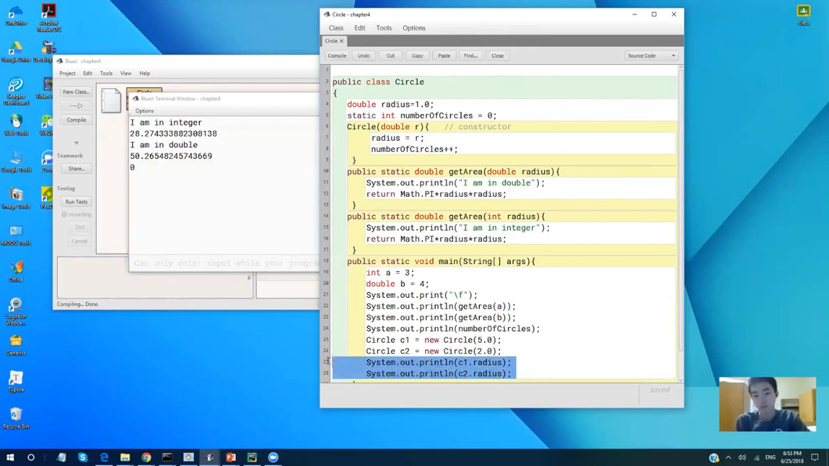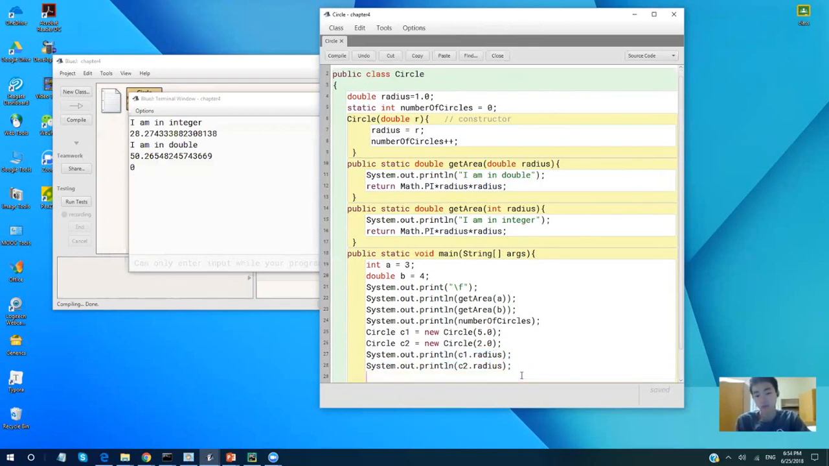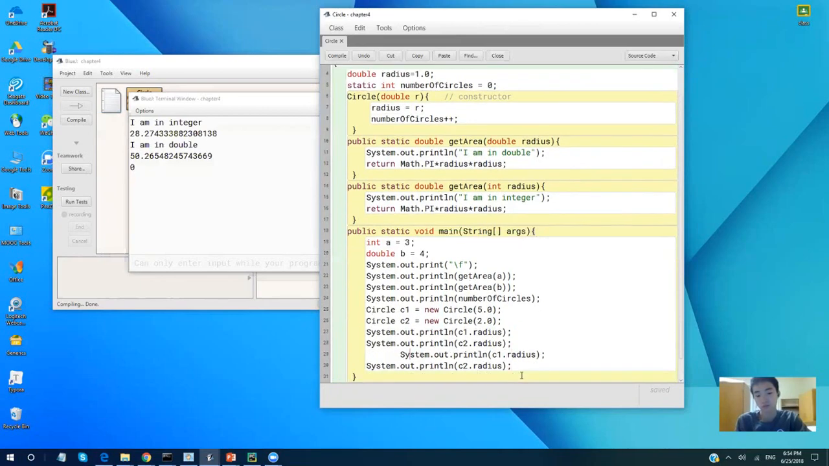And I copy these two, so I can print twice, and here I say C1 number of circles and C2 number of circles. Then I copy one more time. This guy actually is C2 number of circles. I change it to Circle number of circles. Wait, is Circle its own type of class? Yeah, don't worry.